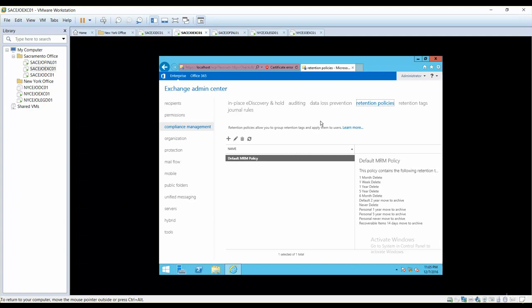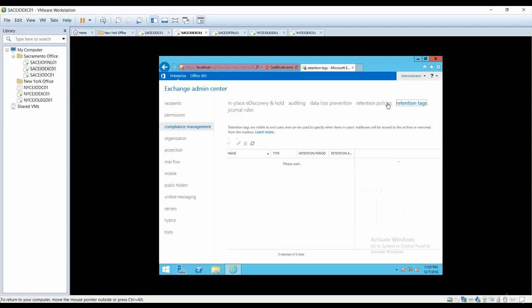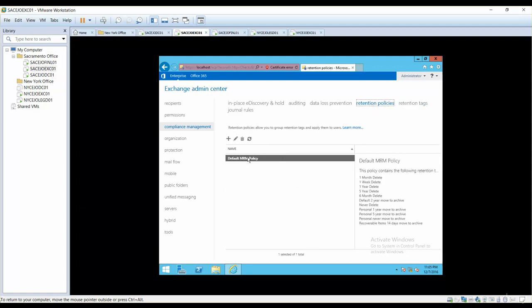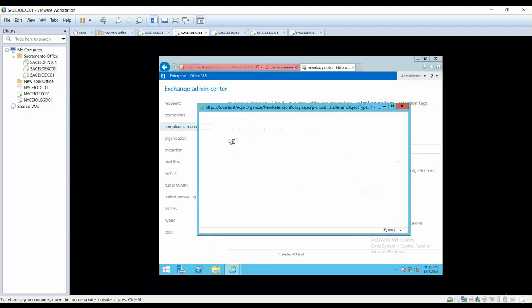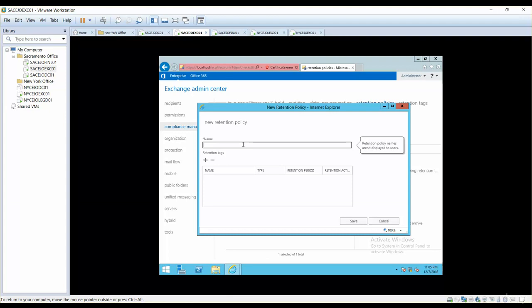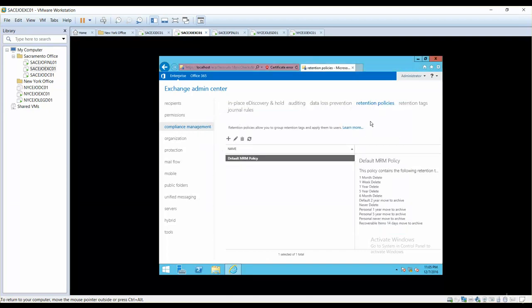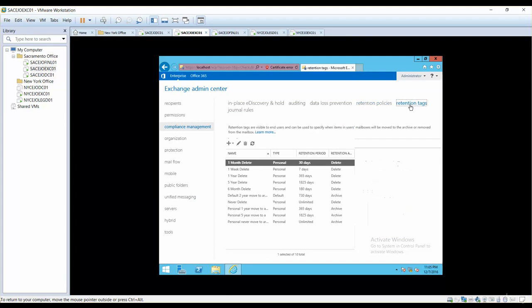So the retention policies that you see in here are linked with retention tags. So let's see how it works. For example, when I try to click in here, it asks me for a new retention policy name, and then it asks me for a retention tag. The thing is that before creating a retention policy, you have to create a retention tag. Retention tags are visible to end users and can be used to specify when items in user mailboxes will be moved to archive or removed from the mailbox.